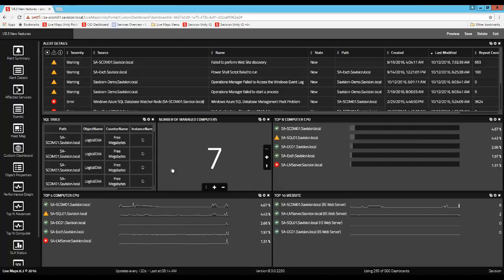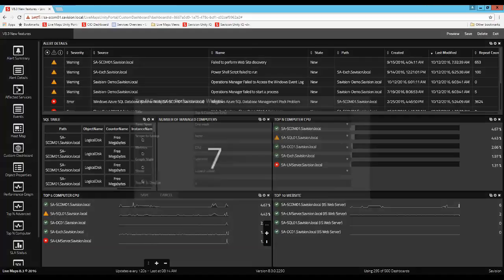Now, one of the other parts that we've been missing for a while has been a top end. So I've got a couple different ones with top end computer results. I've done a top 5 for CPU. You can display these in 2 different forms: as a bar graph or a spark line. You come into an edit mode.